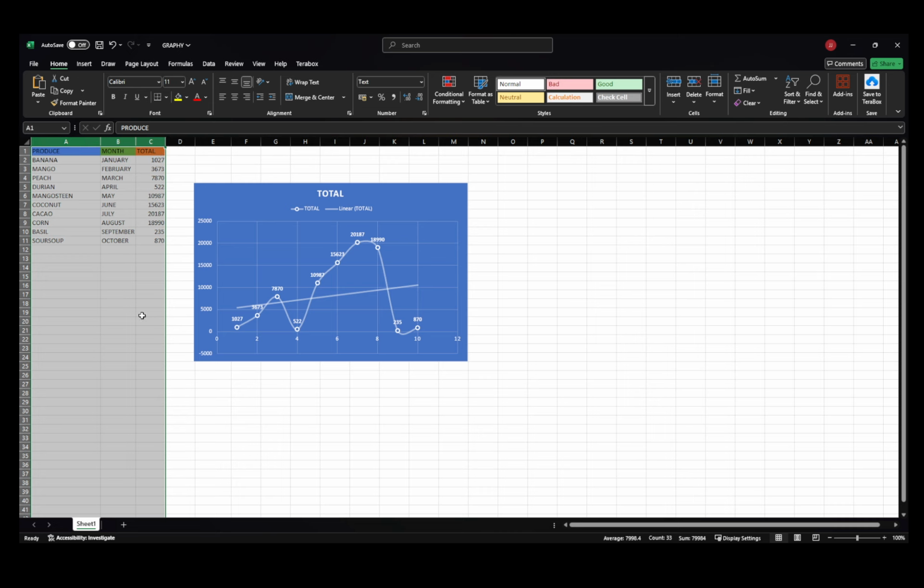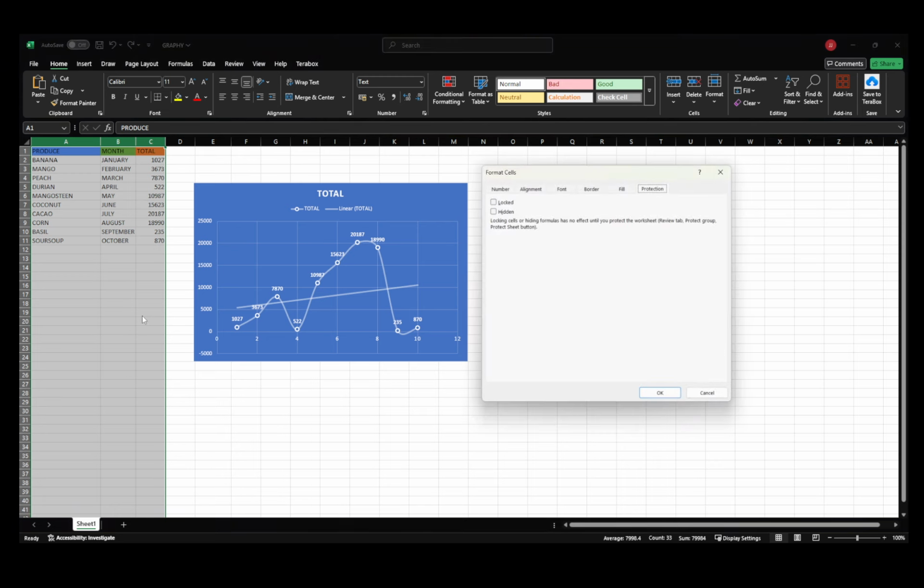Once you've identified the cells to lock, you'll need to open the Format Cells menu again by pressing Ctrl and 1. Within the Format Cells window, head over to the Protection tab once more. Now go ahead and check that Locked box to ensure the cells you've selected are protected. After you've done this, simply click OK to confirm your selection.